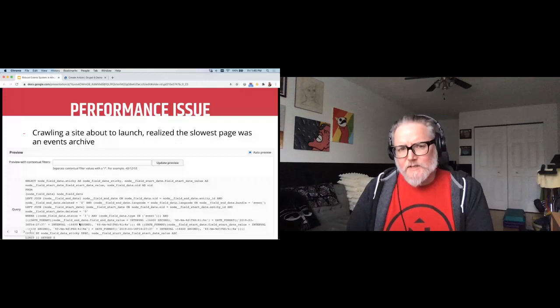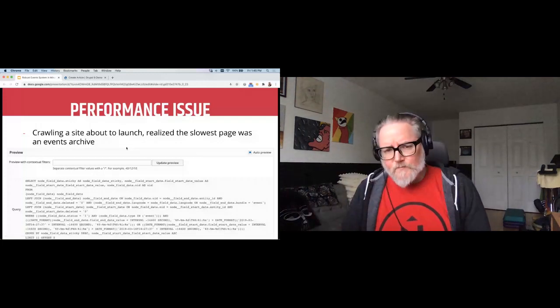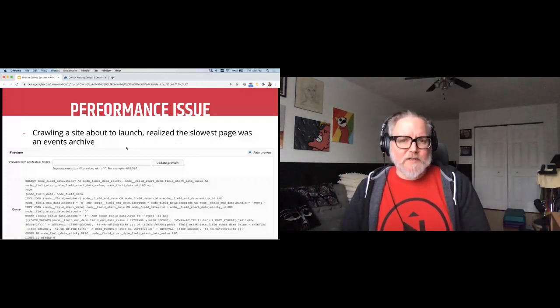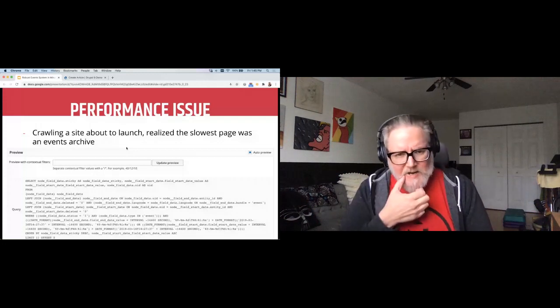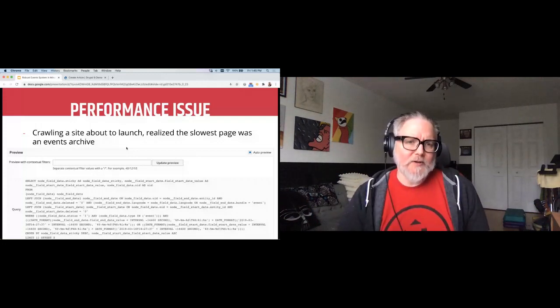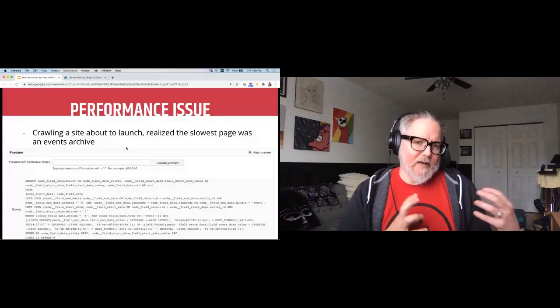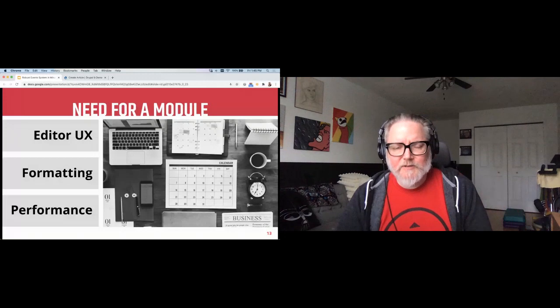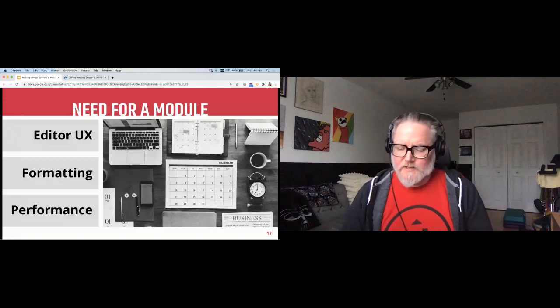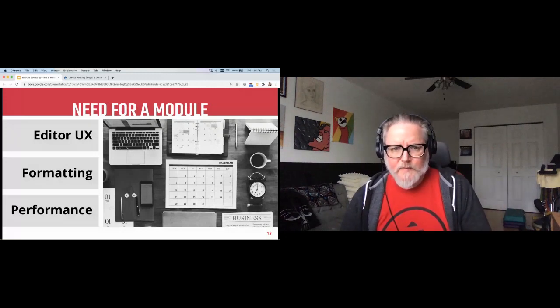And that's why I wanted to use something that would be more efficient. And so at that point, I decided that we really needed a module that could provide that better editor user experience, that could provide more natural language formatting out of the box, and then also address those kinds of performance issues.